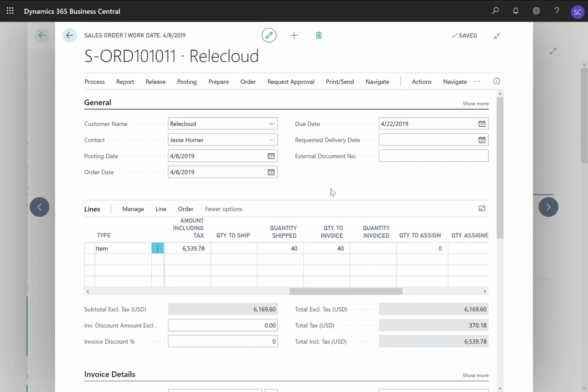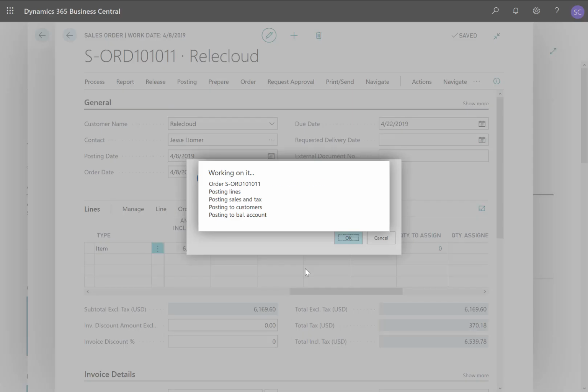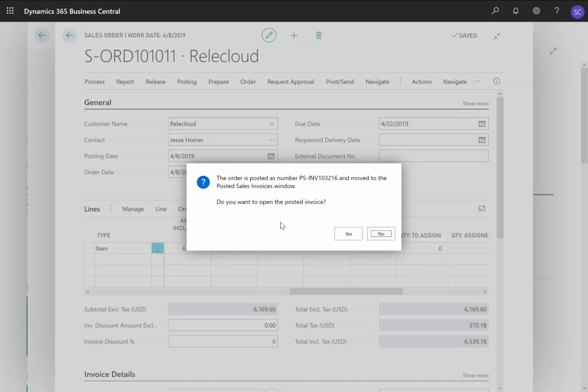So invoicing the customer is done based on the quantity to invoice. Here we would like to invoice the full quantity, although you can also make a partial invoice, but in this case let's stick to 40. Next I will click on posting, post, and I will select ship and invoice or invoice. So by doing this, the system will now create the posted sales invoice.